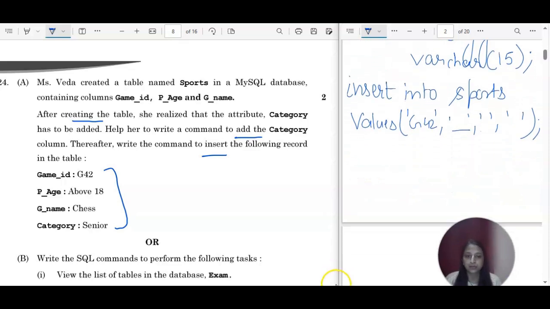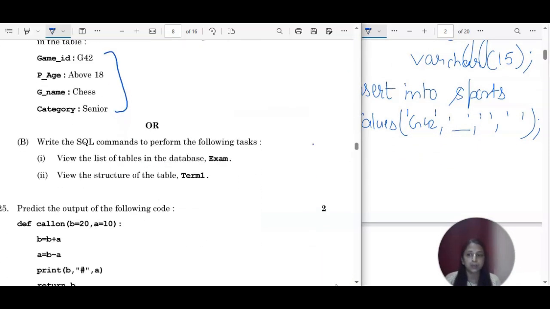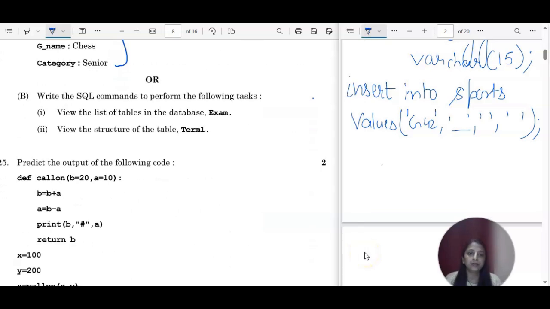I hope you understood this one. You should be clear with all the commands, right? So if you are clear with the commands, you just have to apply the correct command with respect to the requirement, with respect to the question. Write the SQL commands to perform the following task. View the list of tables in the database exam.